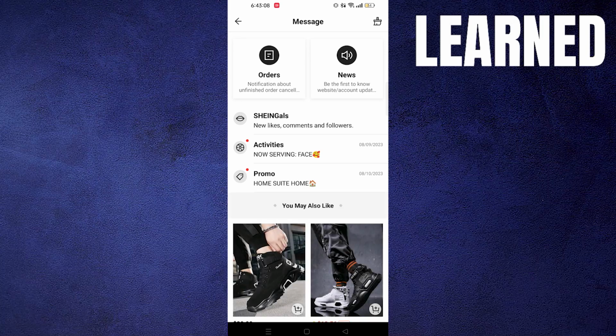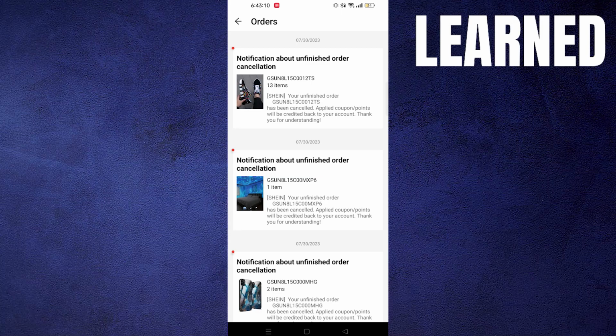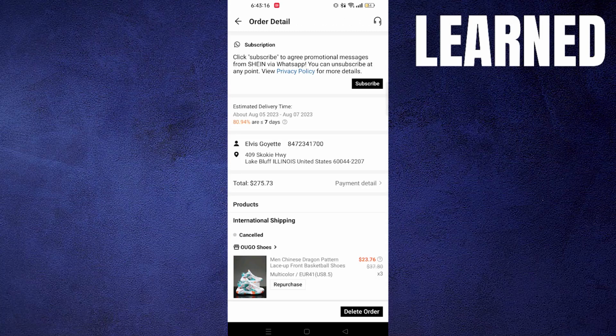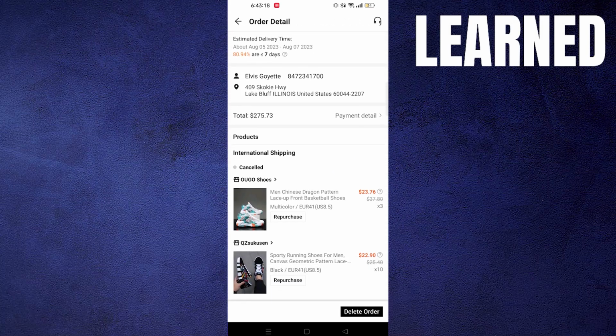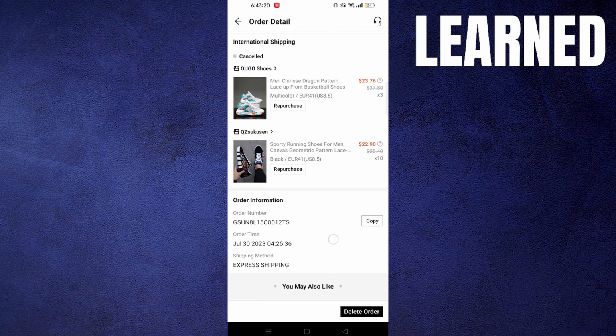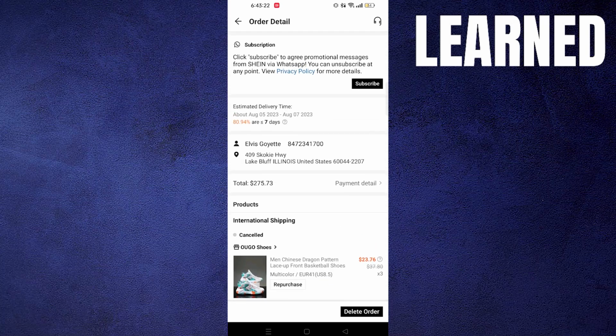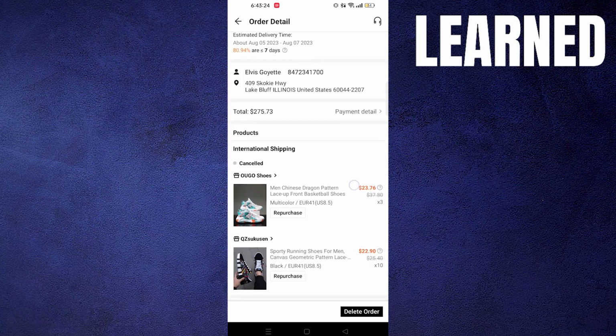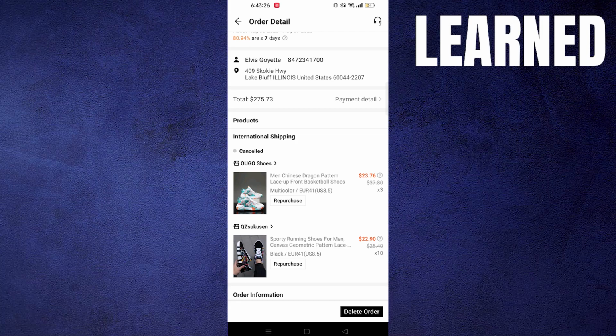Then go into Orders. Once you go into Order, you're gonna see all the products you've ordered on Shein. If you like to return some products, just simply click on the Return Item button from the bottom. Now select the item you want to return.